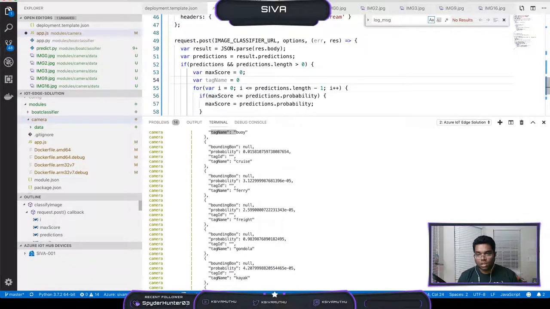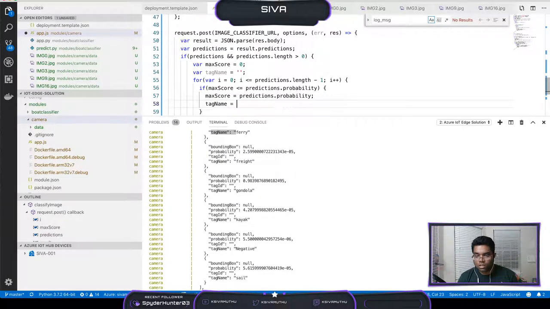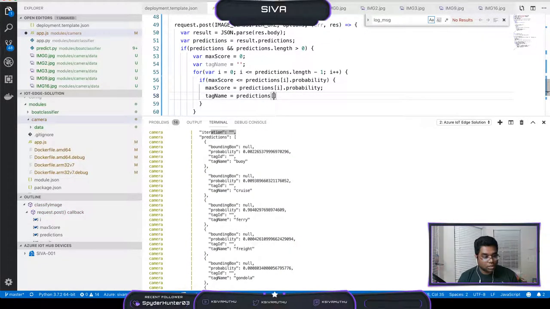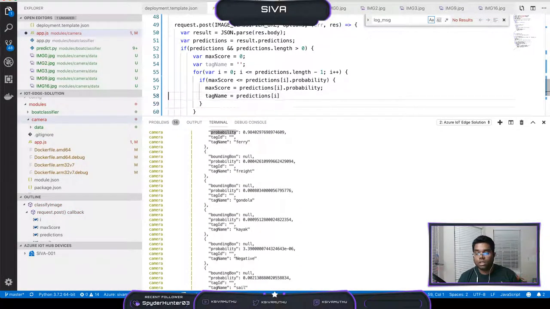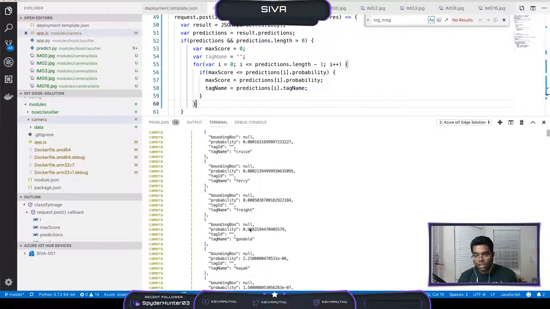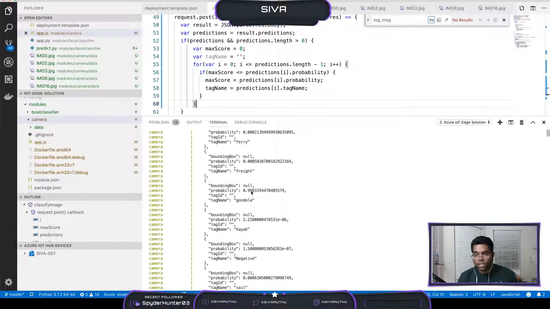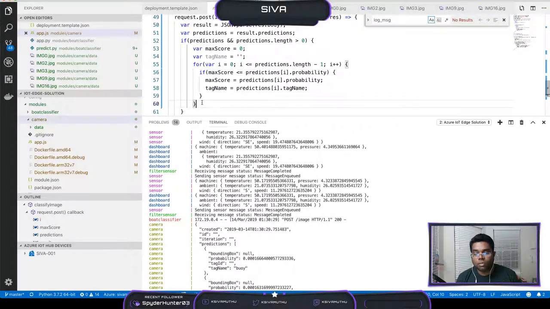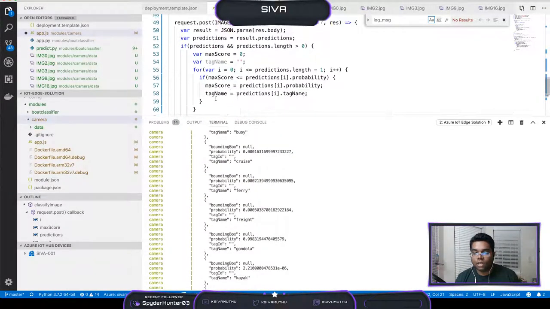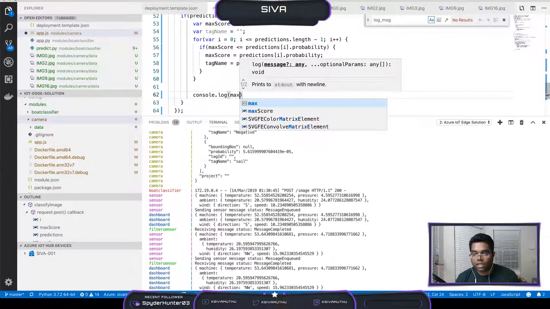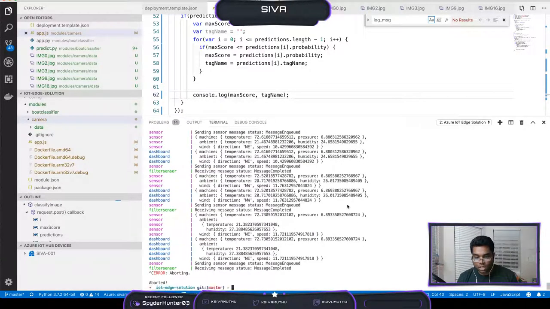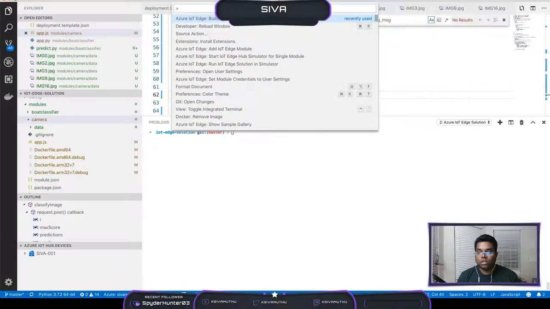So tag name equal to an empty string here, and tag name is predictions of i dot tag name. So what it's going to do is iterate all the predictions and pick up the maximum probability. So here in the case, if it is gondola, then it is 99.8%. So that's what we are trying to implement here. So once this is done, then I'm going to put console.log to make sure we have done it correctly. So console.log max score and tag name. Okay, so let me stop this and run it again. So this is the idea we are trying to build up.